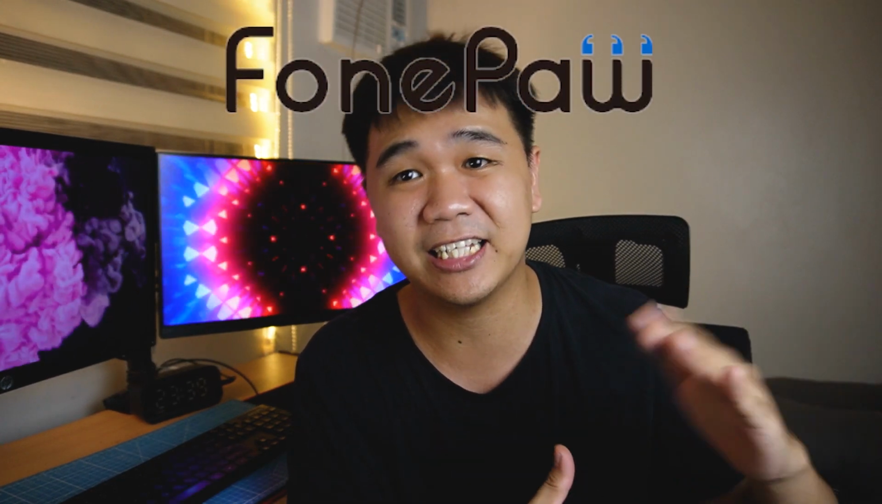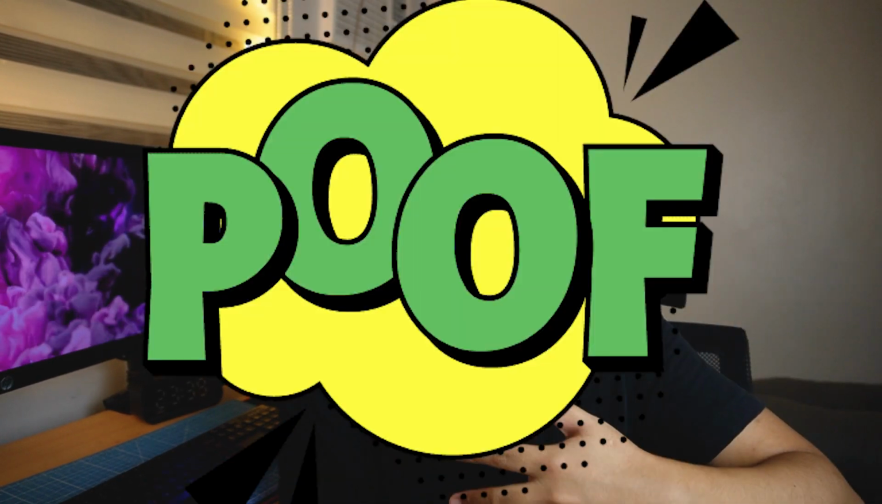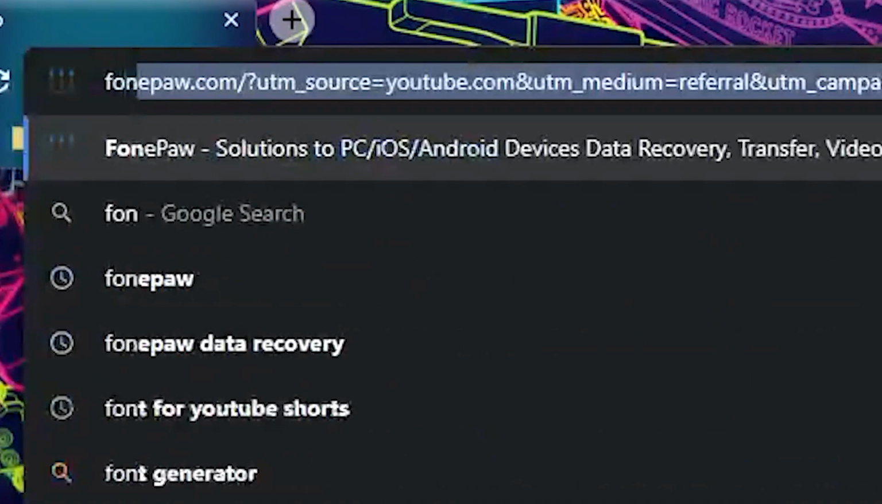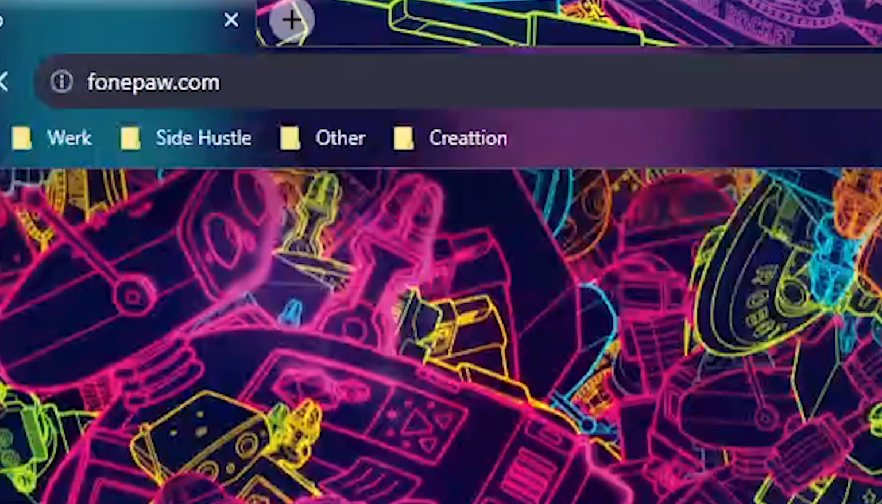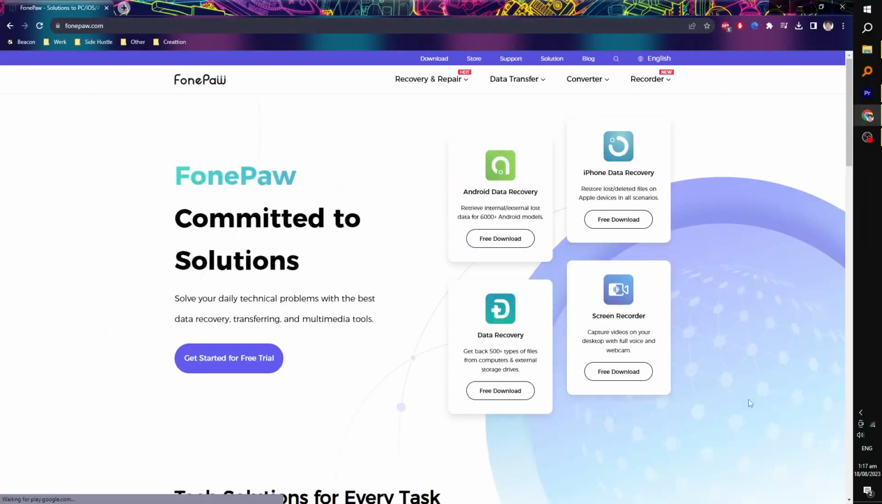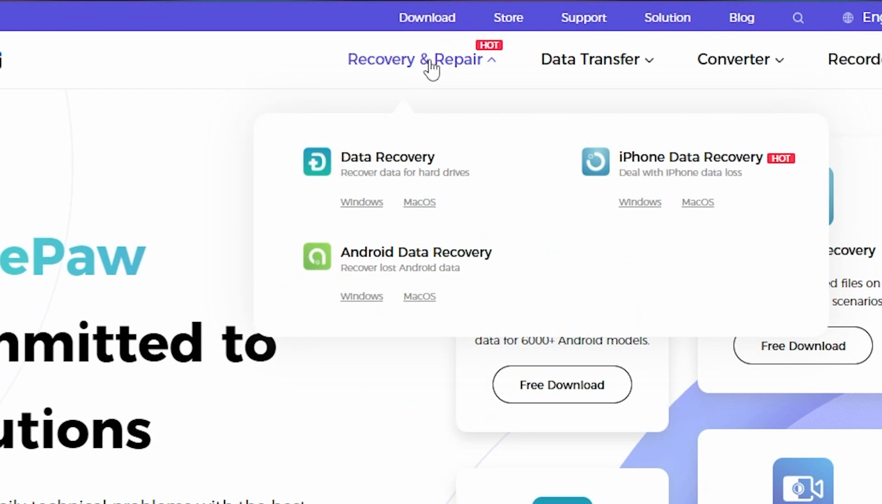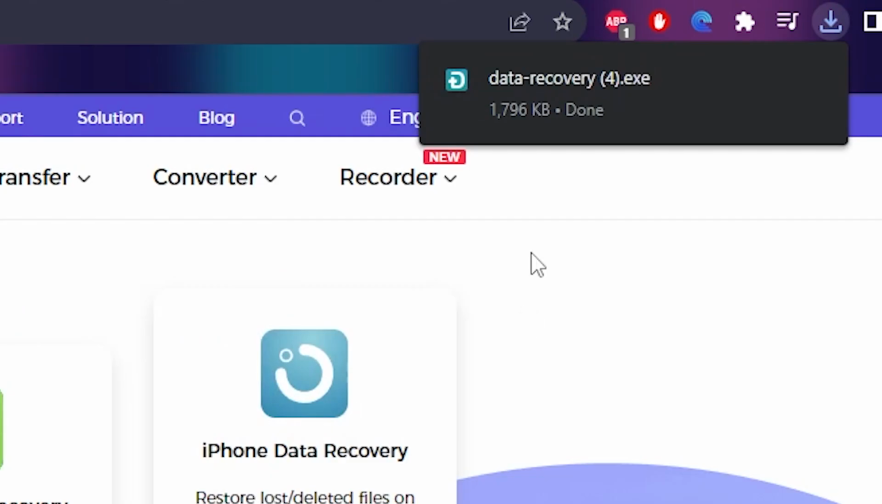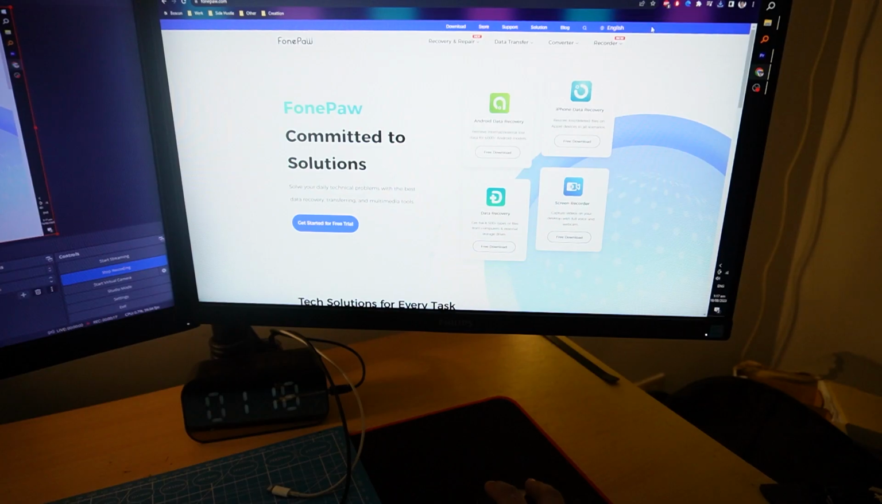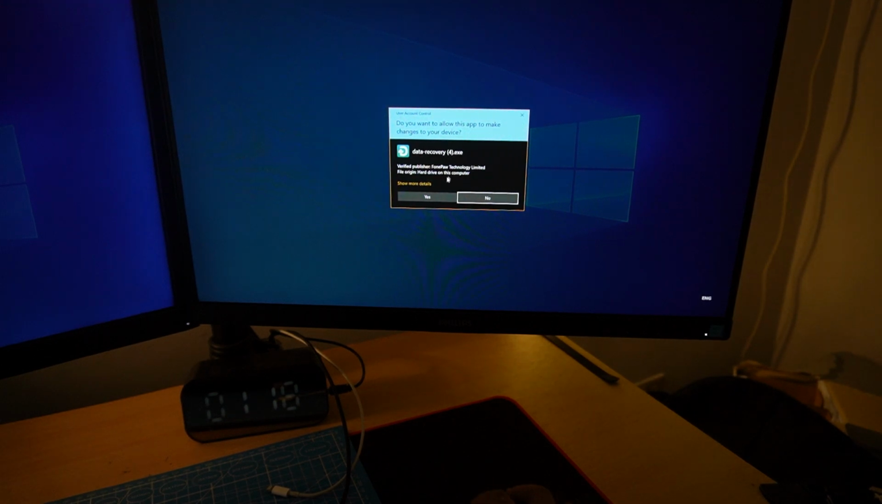First things first, we need to install FonePaw Data Recovery on our system. So we need to open a browser and then head over to FonePaw.com. On the website, hover your cursor over Recovery and Repair, and then click on Windows or Mac, depending on your system, of course. Once it's downloaded, head over to your designated download directory and install the program.